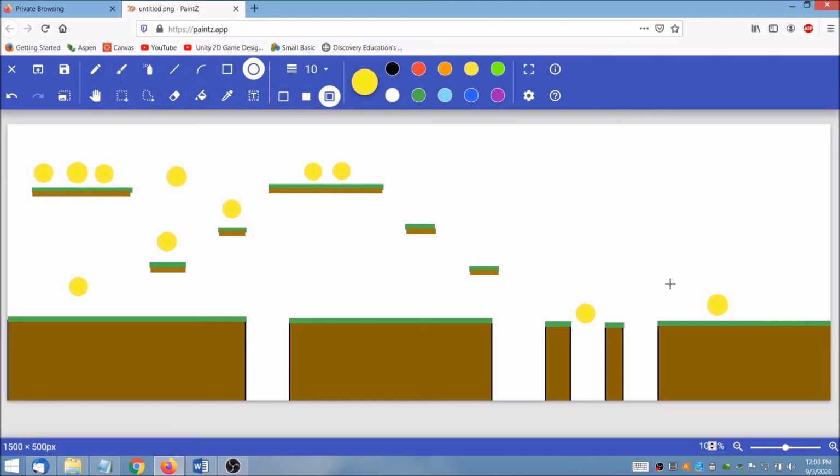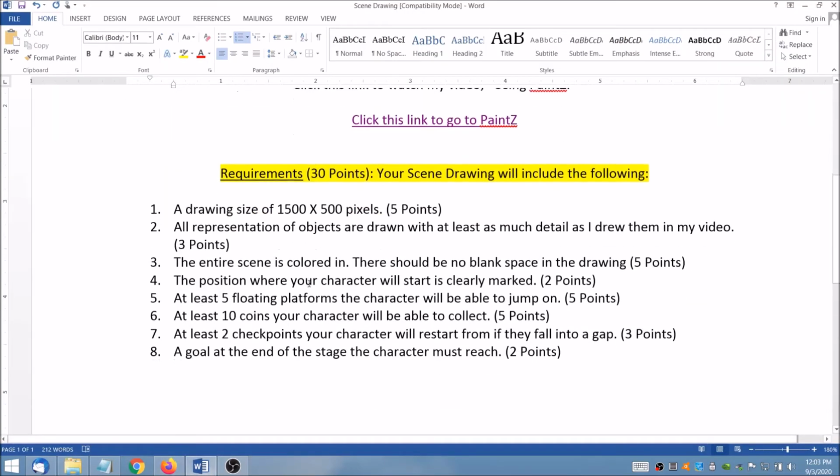Now, I'm no math expert, but I'm pretty sure that's more than 10. 2, 3, 4, 5, 6, 7, 8, 9, 10, 11. Ooh, I was close. Alright. Alright, so I got my coins. Let's see. So, I got my platforms, I got my coins.